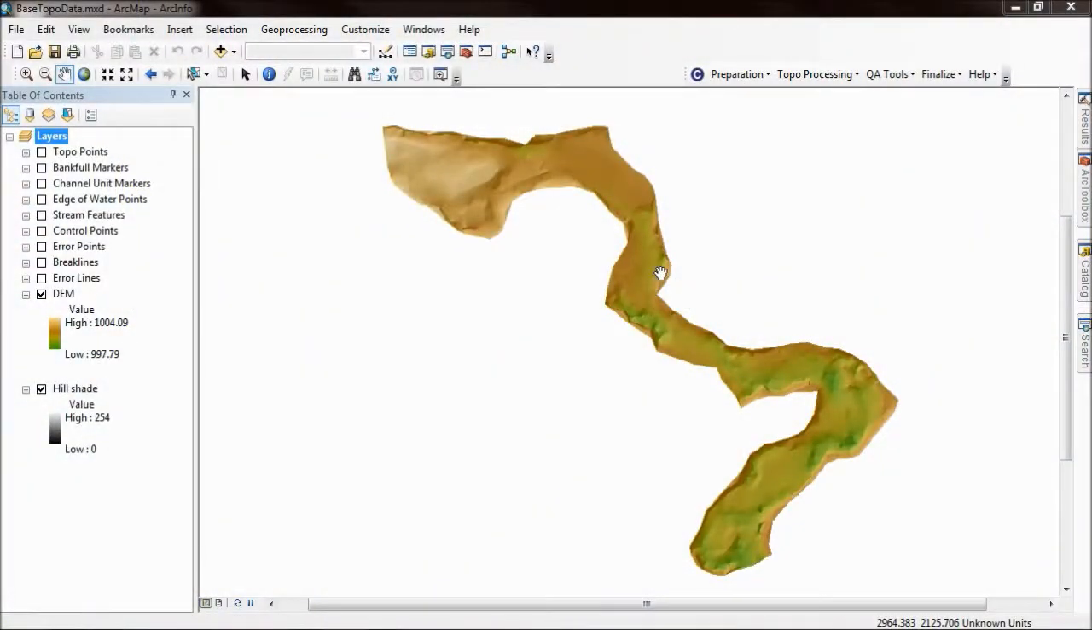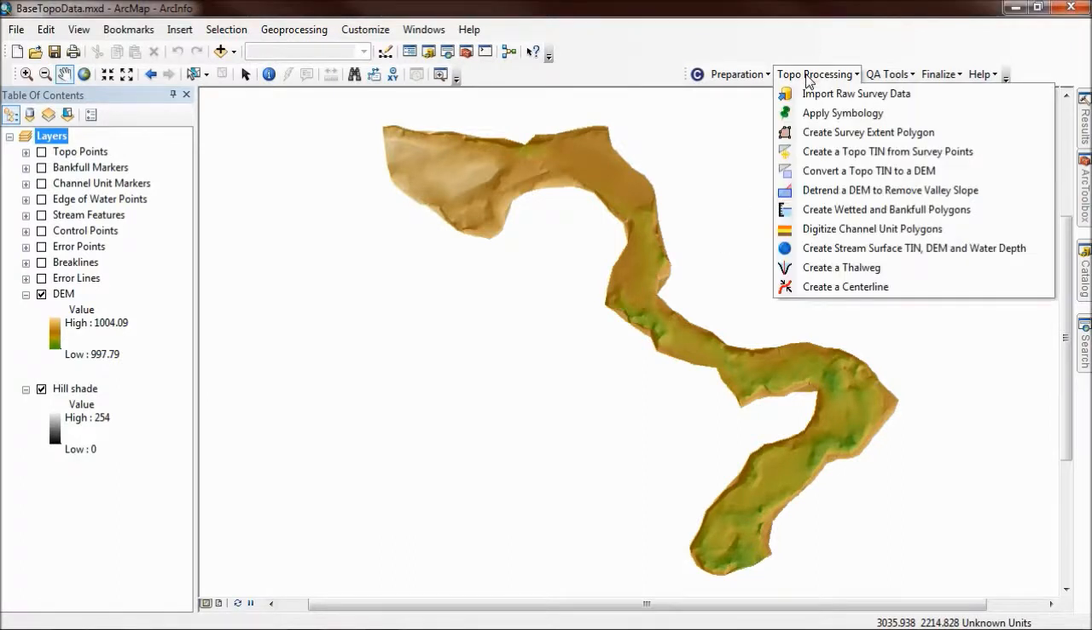This video introduces the CHaMP Topo processing tool's Detrending tool. This appears in the work process just after you've created a DEM, and what we want to do is remove the valley slope. So to explain that, I have on the screen the result of the previous tool converting a Topo tin to a DEM.